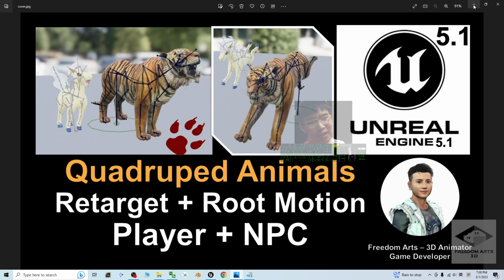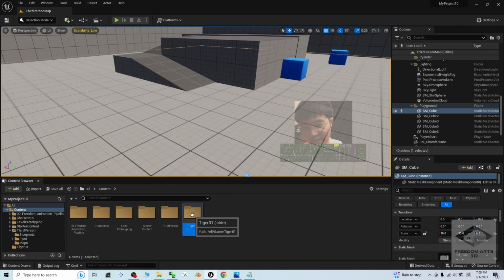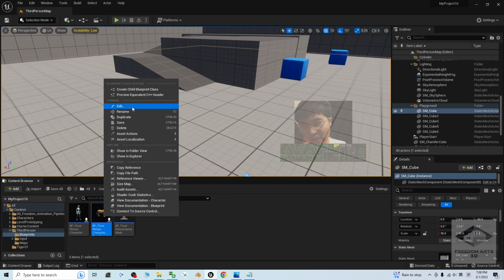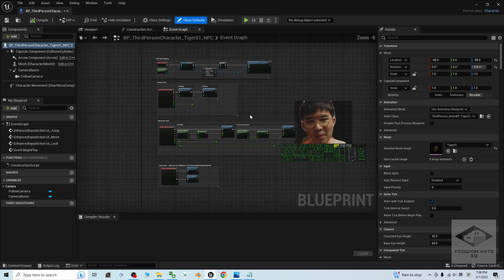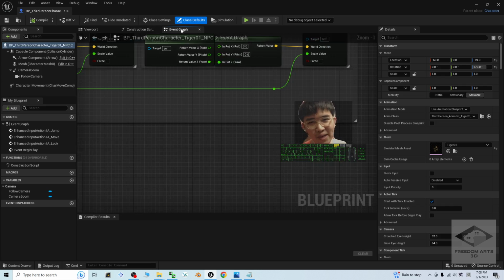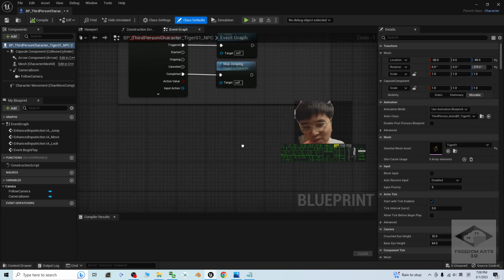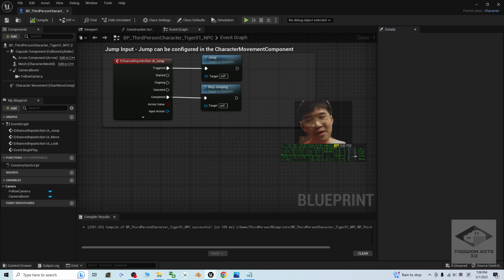Right, to make him become an NPC, you just need to go back to here, content, third person, blueprints. Just now you already have this, just right click and duplicate it. Tiger01, add an underscore NPC. Then this is the NPC. Just program it in the event graph to have interaction with the player or perform any of the animations here, set by using the blueprint. Then compile, save and close.